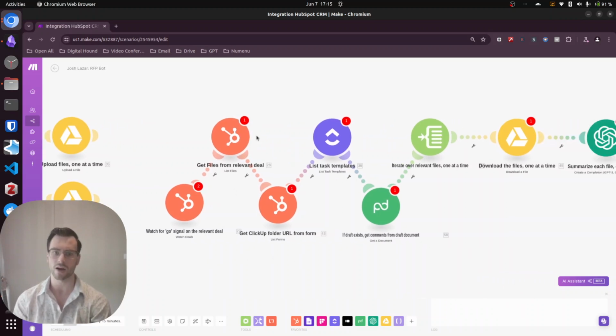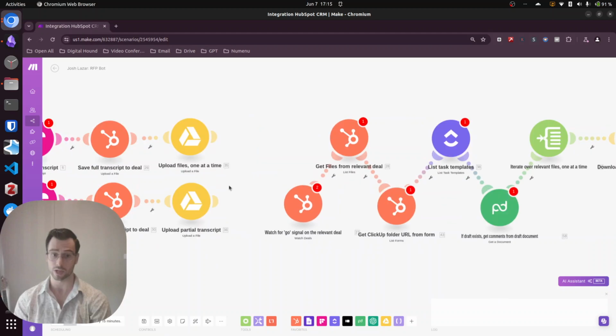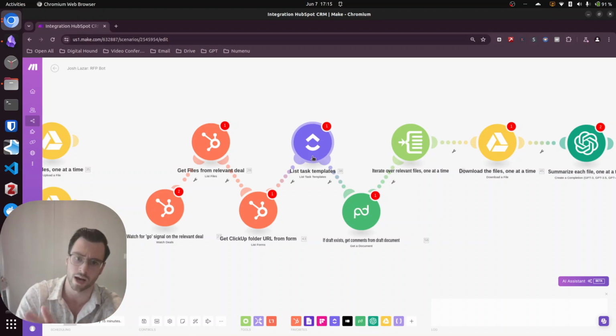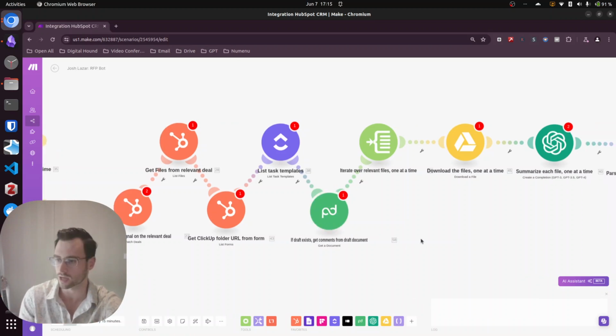But you're going to get those files from the relevant deal and check what they are, the same ones as in Google Drive. You could also check Google Drive. Then you're going to get that ClickUp folder that we mentioned earlier. We input it in the form, so that's the URL for the client that we're talking about. Then we're going to set up some templates within ClickUp so we can very easily make these tasks with AI and just drag those out, and then check PandaDocs for the document automation.